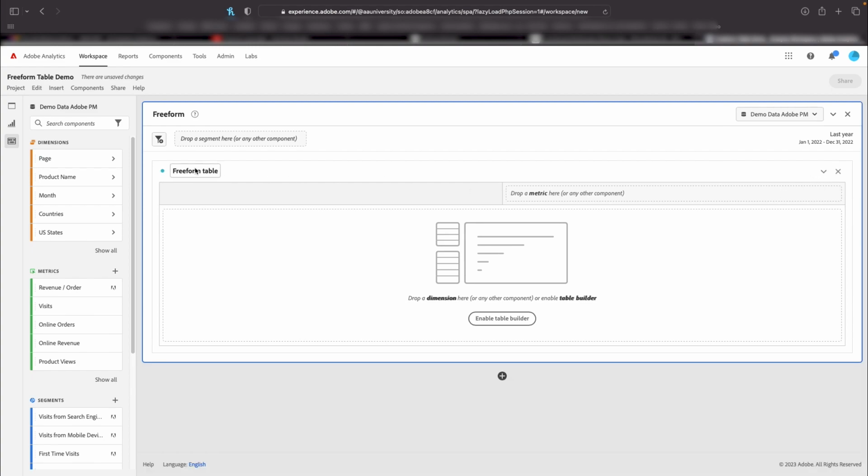And the first thing we want to do is give this table a name. So name it according to what you want to analyze. We're going to be interested in looking at product revenue. So we'll just rename this by clicking on it and then typing in product revenue.